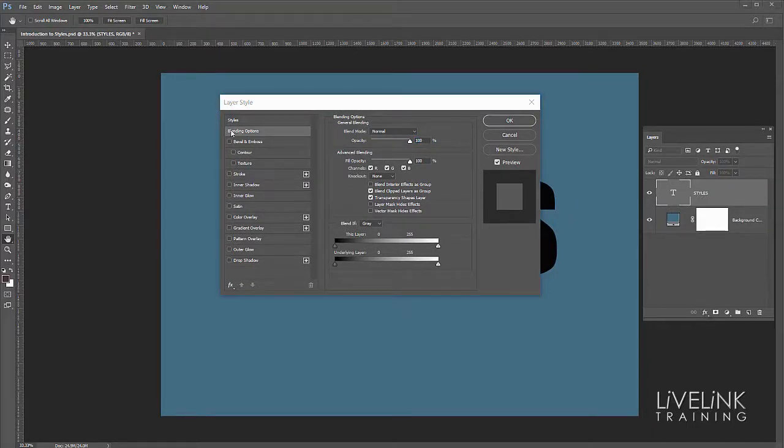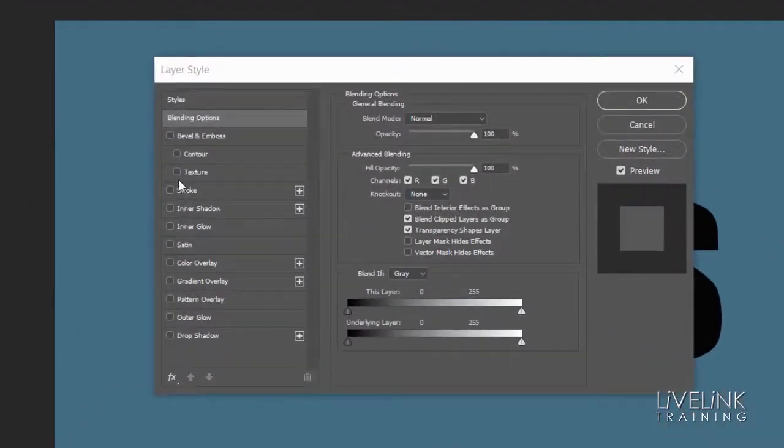And here they are. Here are all the effects. Blending option, we've got bevel and emboss, stroke, inner shadow, inner glow, satin, colour overlay, gradient overlay, pattern overlay, outer glow, and drop shadow. Well, let's add a drop shadow.